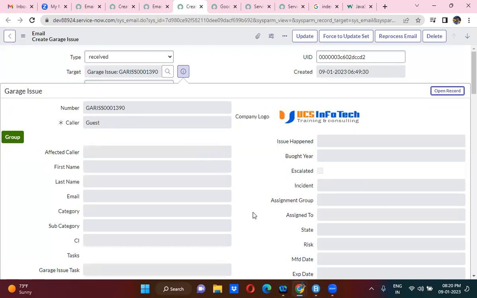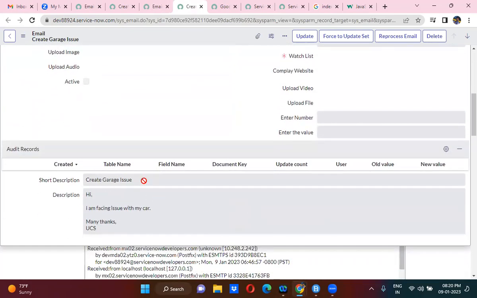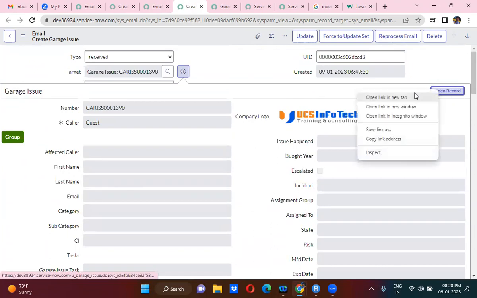Here you can see the subject is create garage issue, and the description says, Hi, I am facing an issue with my car. This is the record created on the garage issue table. From the email, I am able to create the record.